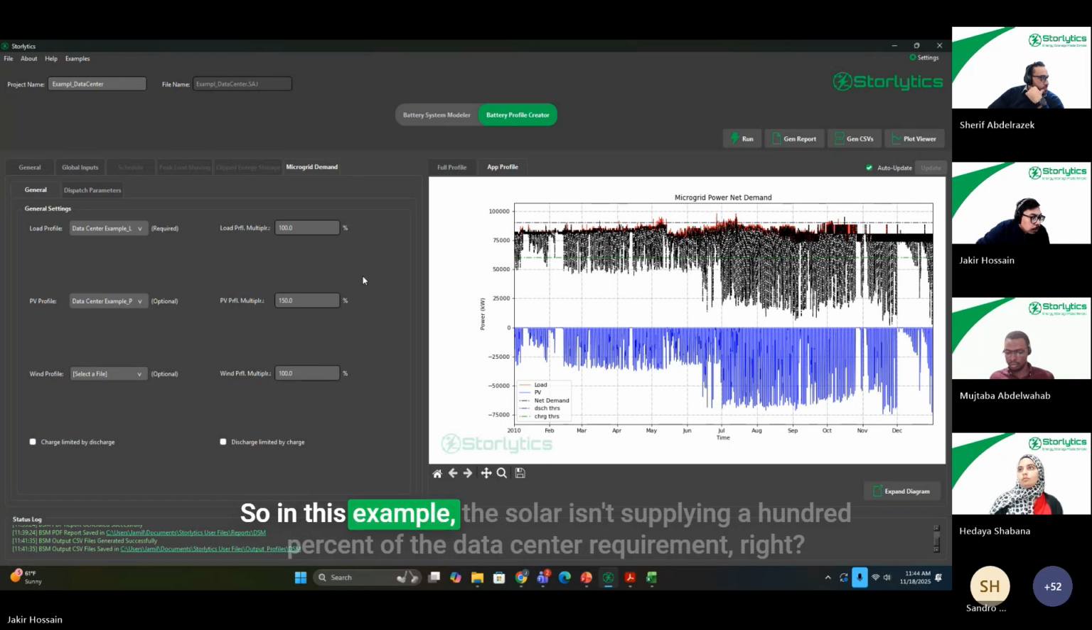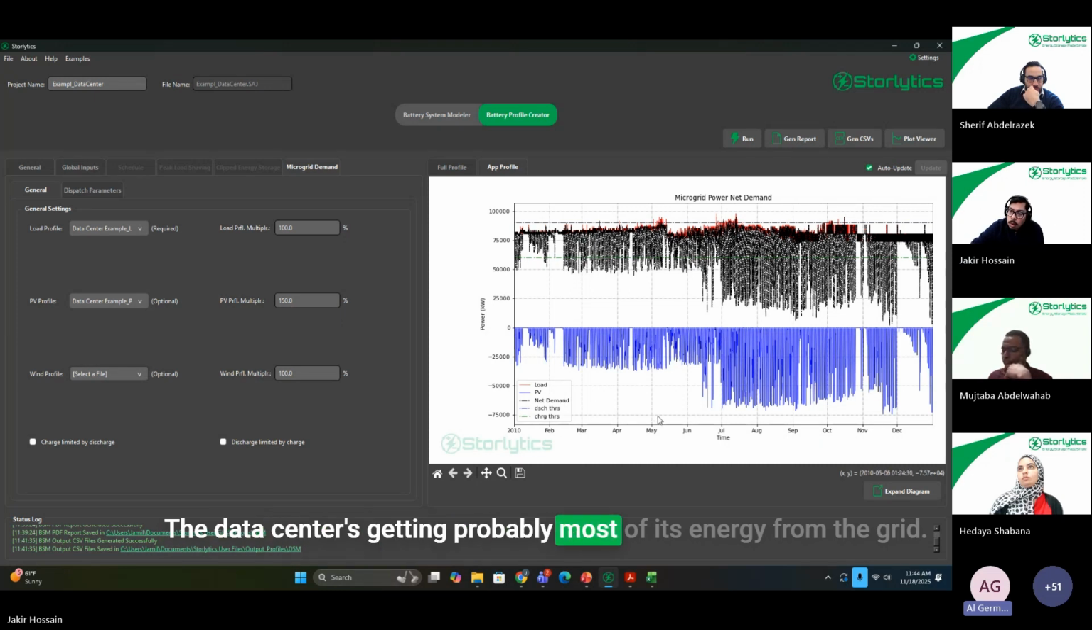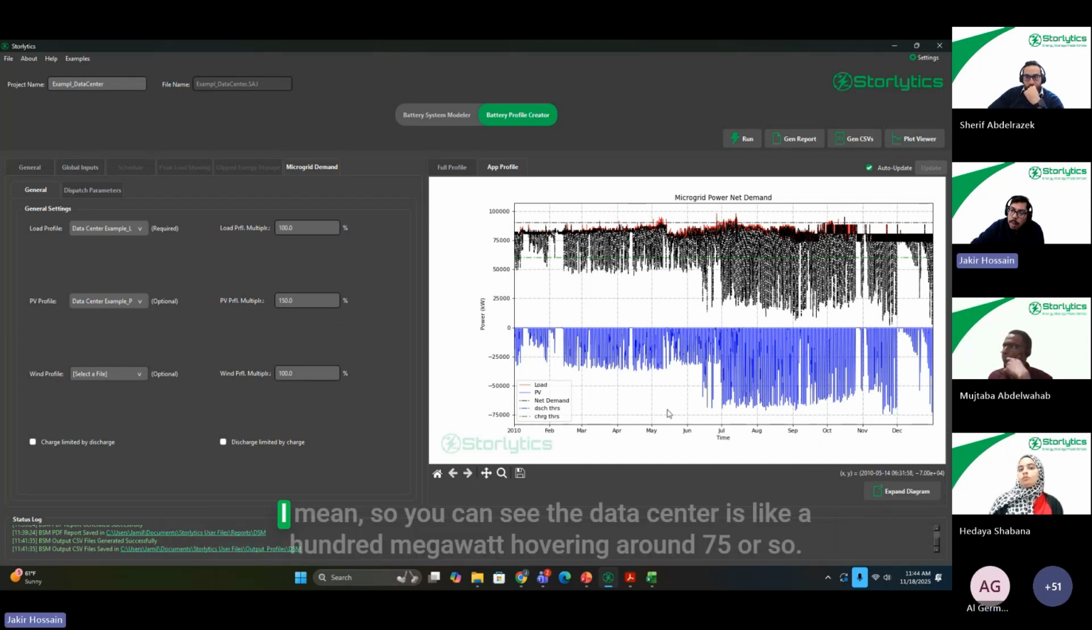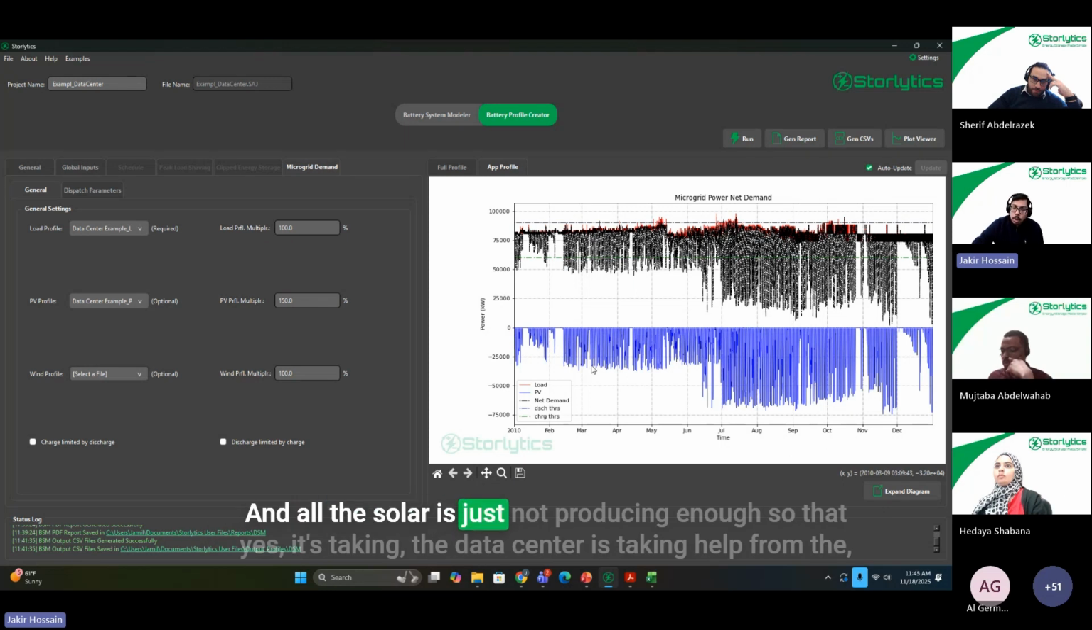Yeah, so in this example, the solar isn't supplying 100% of the data center requirement, right? Correct. The data center is getting probably most of its energy from the grid. You can see the data center is 100 megawatt, hovering around 75 or so. Solar peaks at 75. Especially during the winter months, the solar is just not producing enough. So yes, the data center is taking help from the grid.